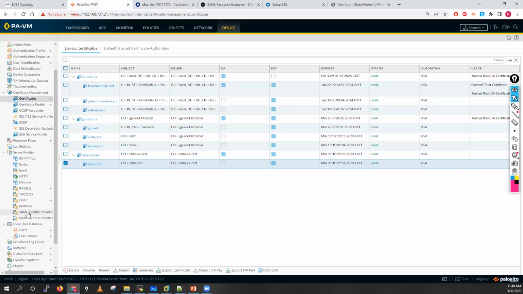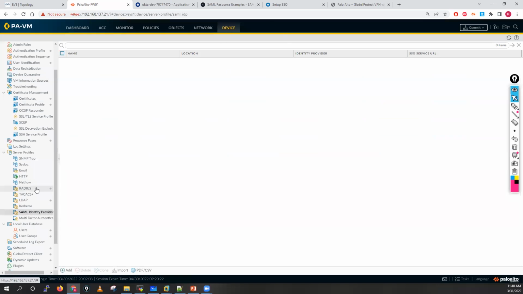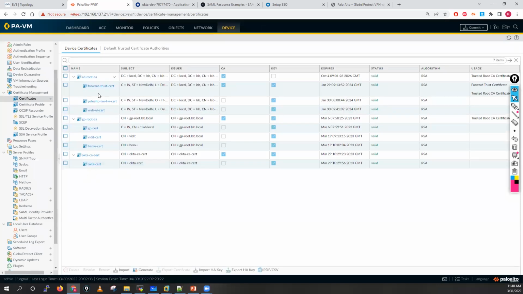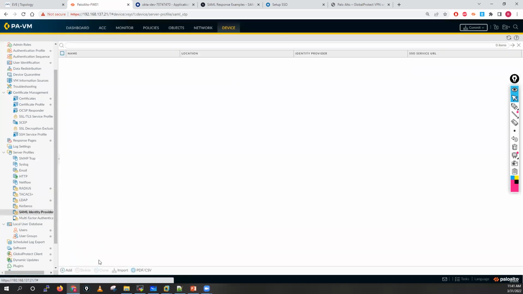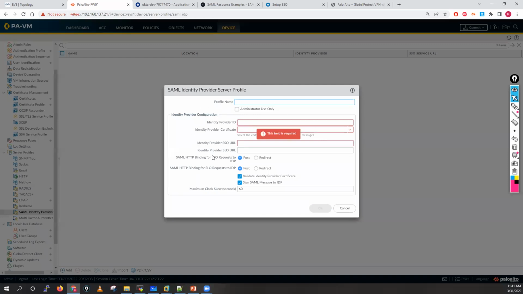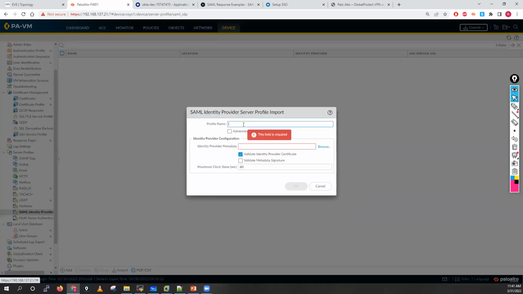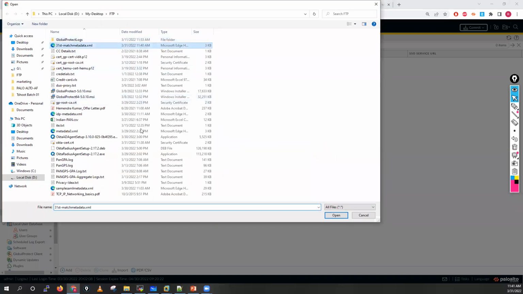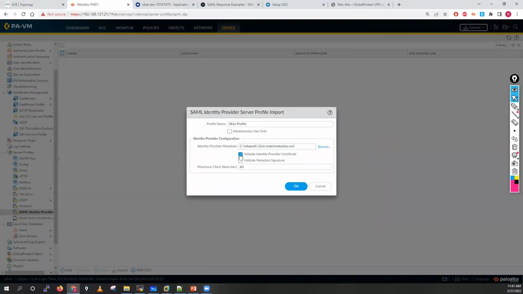Like in the last lecture where I did the configuration, I will go into the device, then certificates. Right now you will see I have only these certificates. When I import this metadata file, you will see one new certificate here. Either you can add all the details by yourself, or I will import the details. Give the name Okta profile, browse the file, select the metadata file for today and upload it. Just deselect both these options, click on OK.